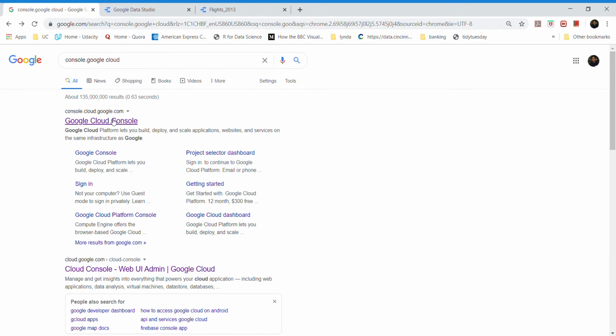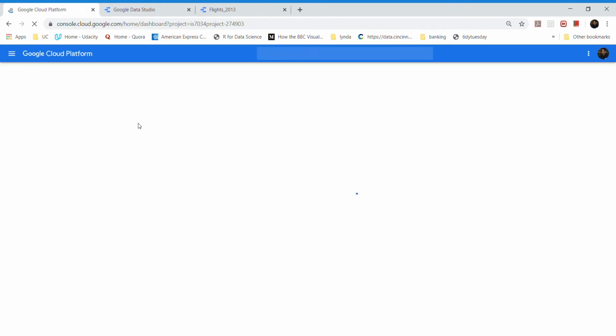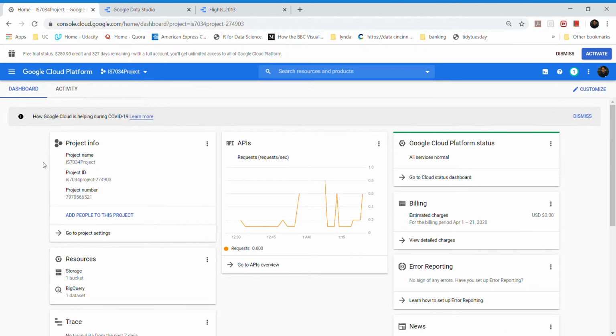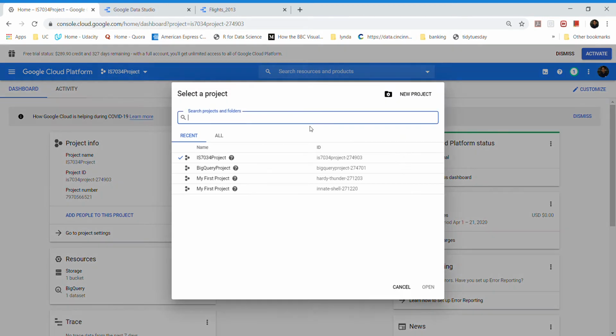First let's go to the Google Cloud console, and if you are coming here for the first time you'll see a blank page here with an option to create a new project. I already have a few projects in my account, so I can just navigate that from here. I can see the list of projects that I have created and an option to create a new project. So I would be using this IS7034 project in this video.